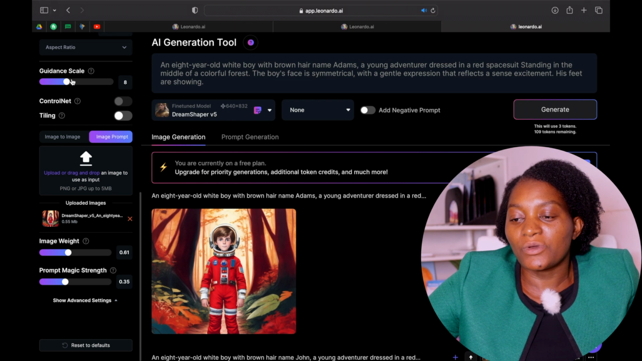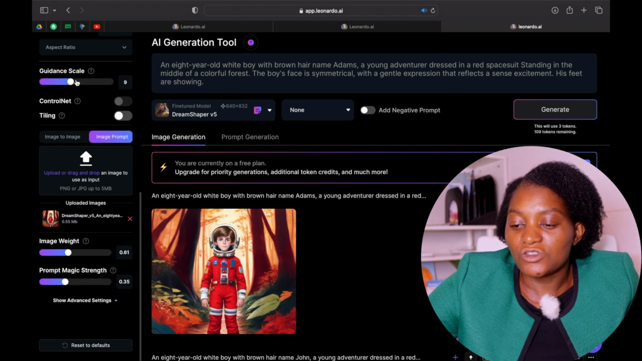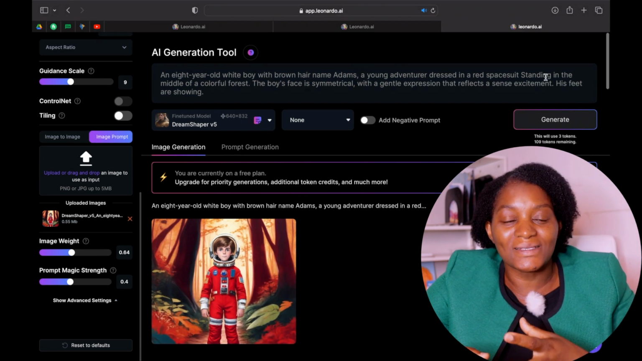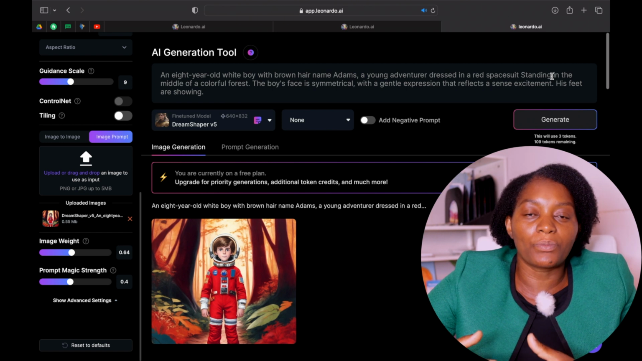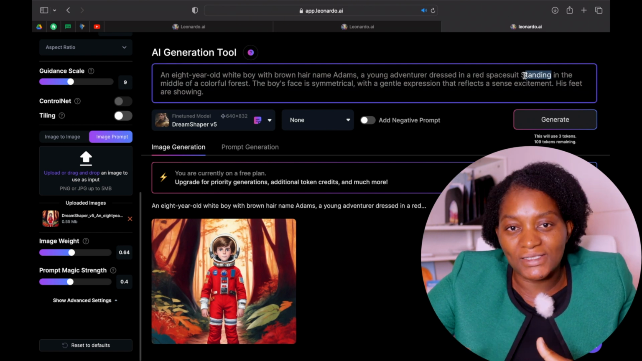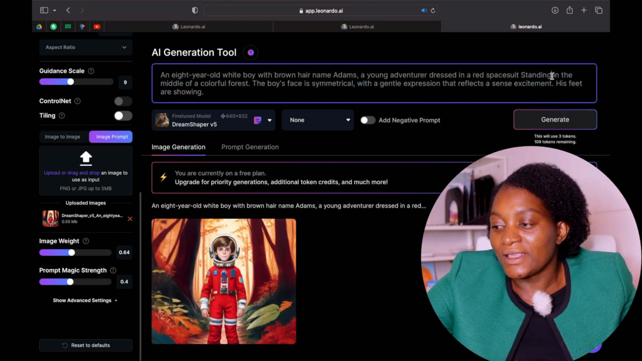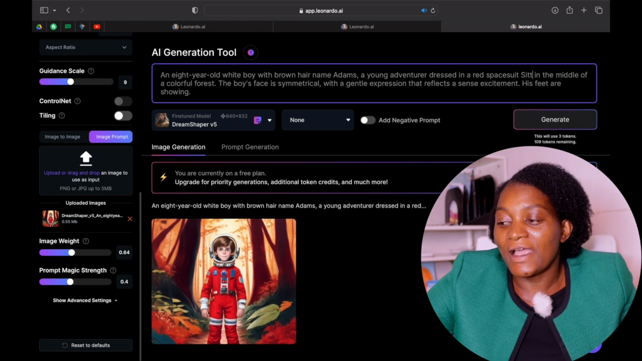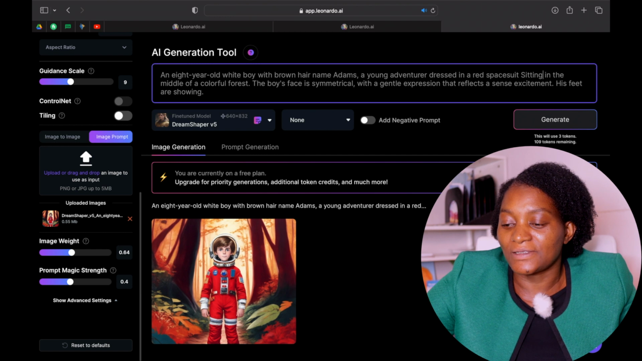So now that we have uploaded our character, you can make changes. Just play with all of these image weight, all these prompts. Just play with them. It's going to help you to create that consistent image. So the more you play with them, the more you will see how best your images are going to look. So another thing now, I want him to be sitting. So let's change that criteria and instead put sitting instead of standing.